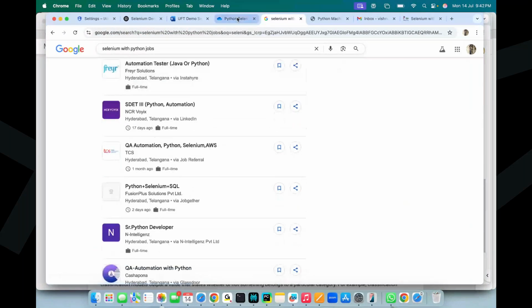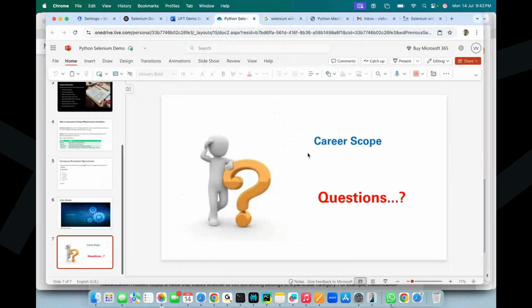In the career perspective, if you want to grow from functional tester or manual tester to automation, and if you keep on practicing automation for 2 or 3 years, you can learn development as well, Python development. For that you need to do some more deep dive, so for that you need basics. This is from the career scope point of view. Guys, any doubts in this?